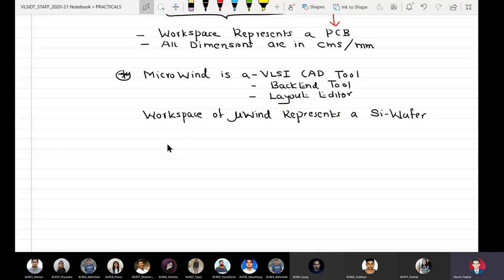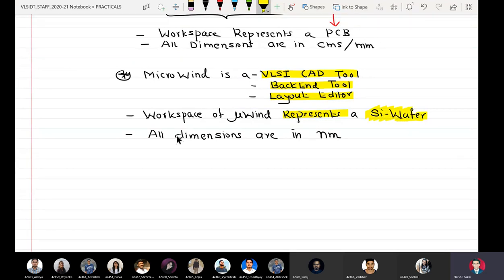Silicon wafer. Hence, all dimensions are in nanometers. This is the main difference. Okay, so Microwind is a VLSI CAD tool. It is a backend tool. It is a layout editor. The workspace represents a silicon wafer. Hence, all dimensions are in nanometers.